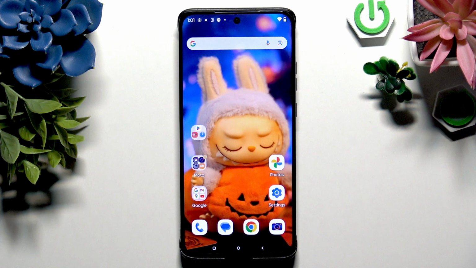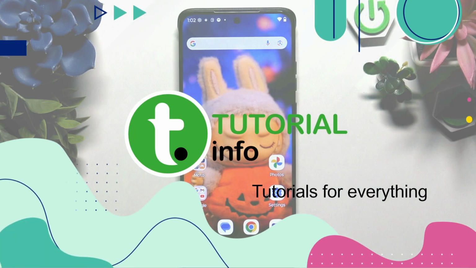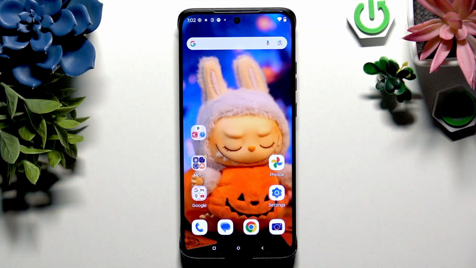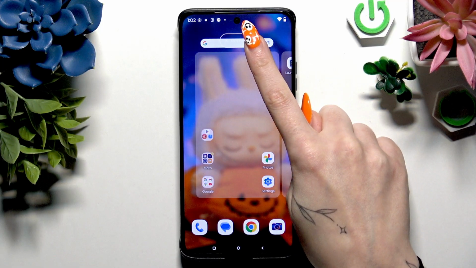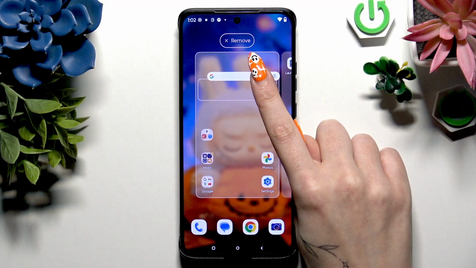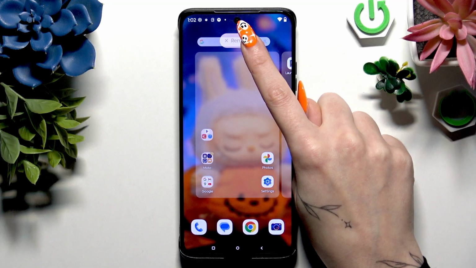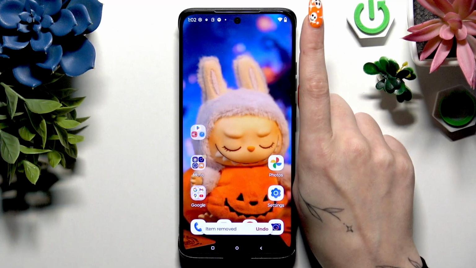In front of me is Motorola ThinkPhone 25, and today I would like to show you how you can delete Google search bar from home screen. All you need to do to get rid of your search bar is hold it and wait for remove section to show. When it does, drag your search bar on top of it, and when it's see-through, let go.